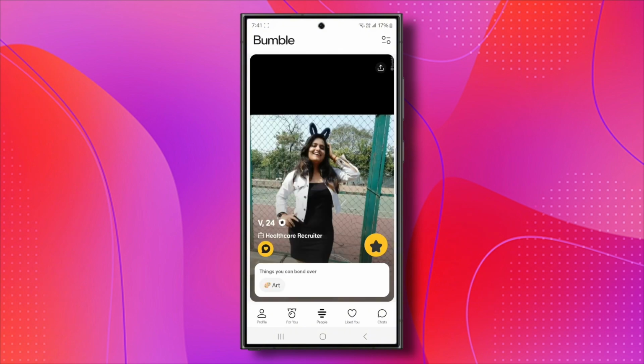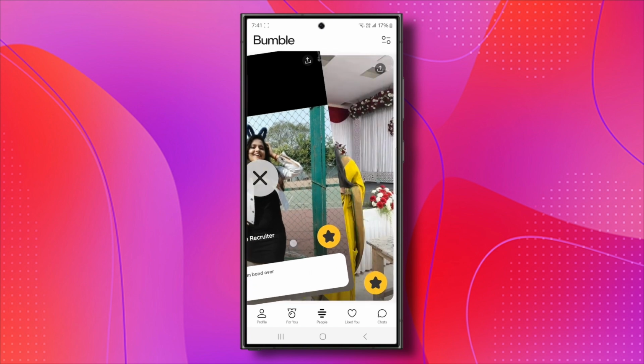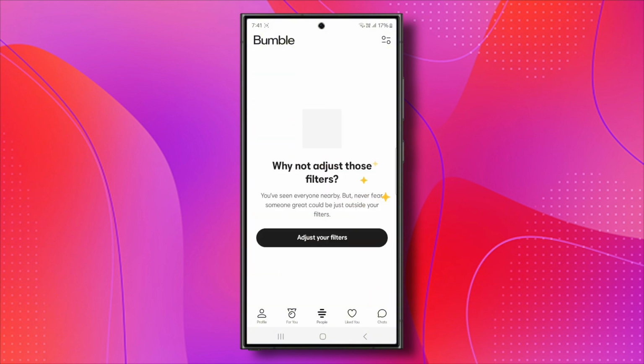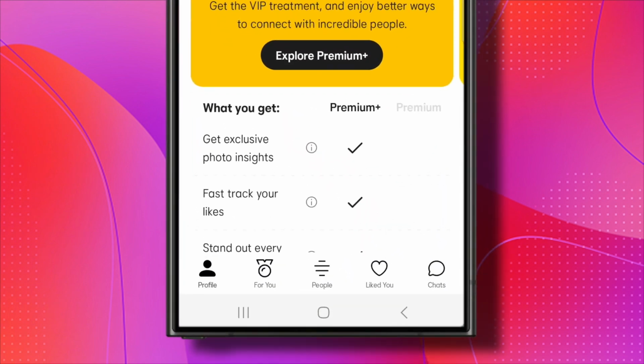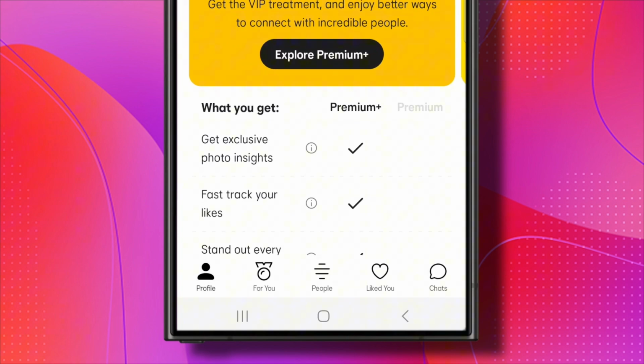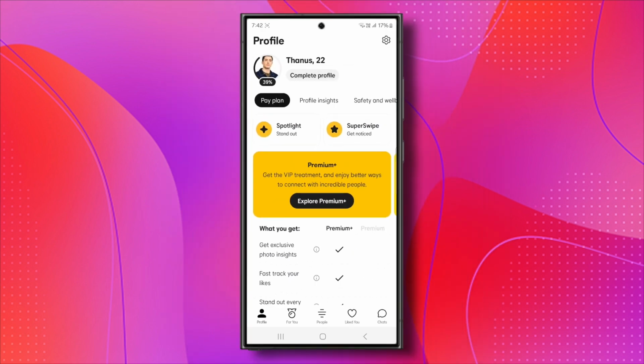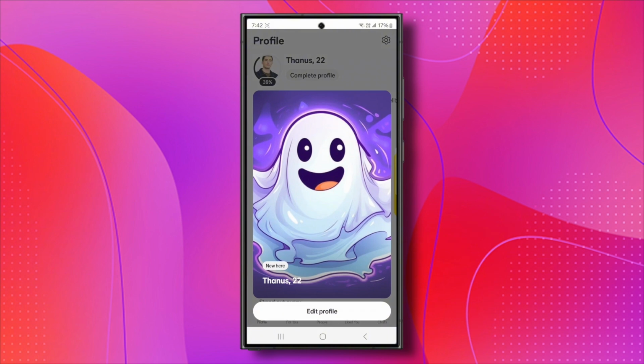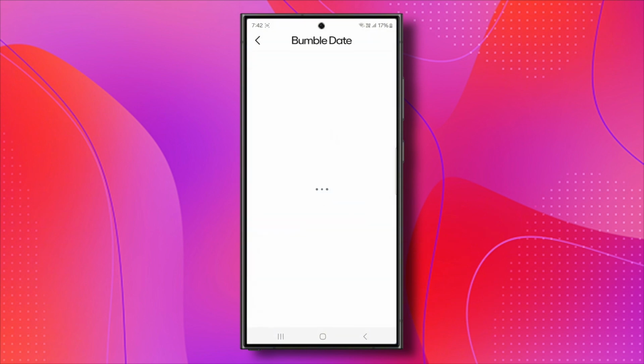Once you're logged in, you'll be greeted by this main page right here, where you can see the main screen and swipe on people left or right if you want to match with them or not. After opening up the main page right here, click on the profile icon in the bottom left corner. This will open up your profile, and from there, you want to click on your profile icon again. Then click on the Edit Profile button.